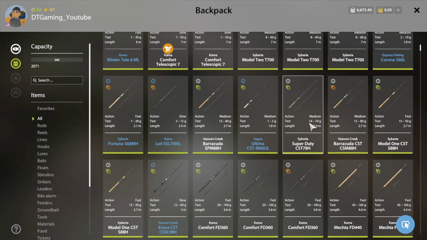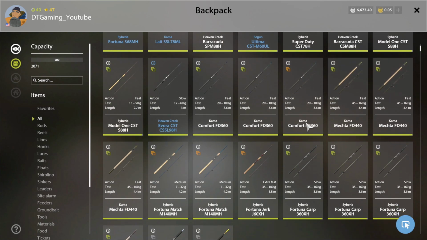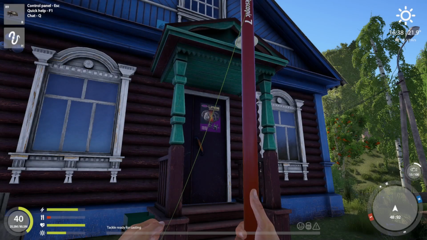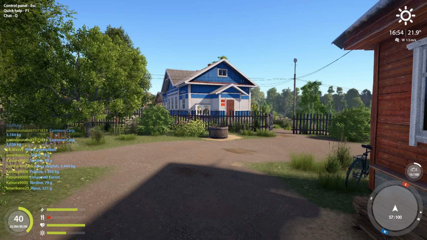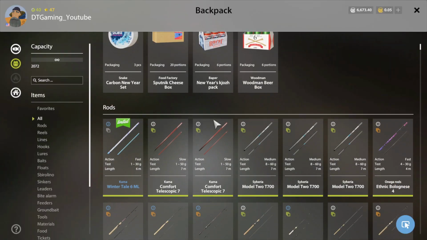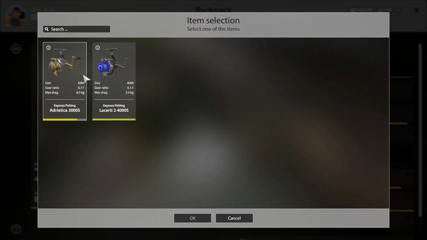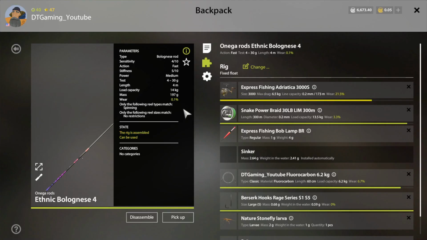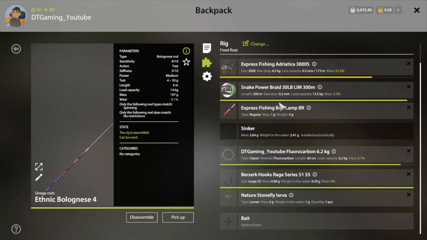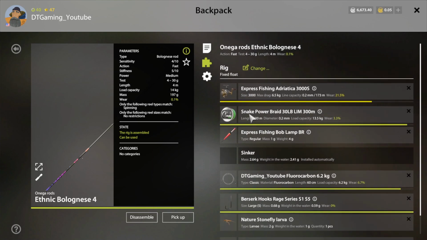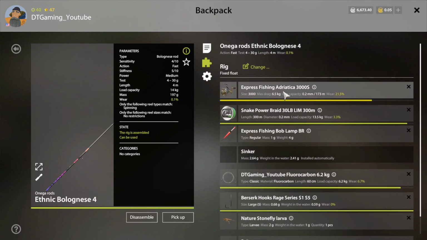Give me a second, I'm looking for it. Actually, I might not have it. Give me one minute. Okay, so the Bolognese rod, as I was saying, right here. We'll put a reel on here. So the Bolognese rod is able to have all these right here. You can put a reel on this one.